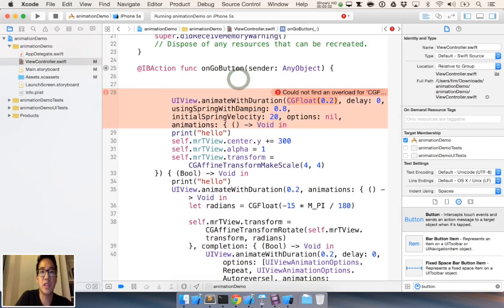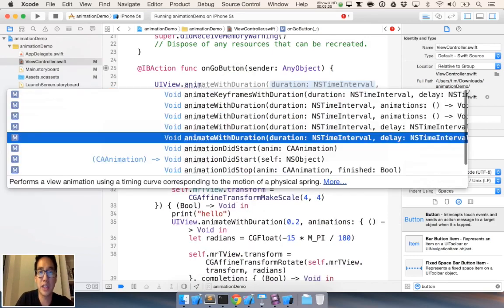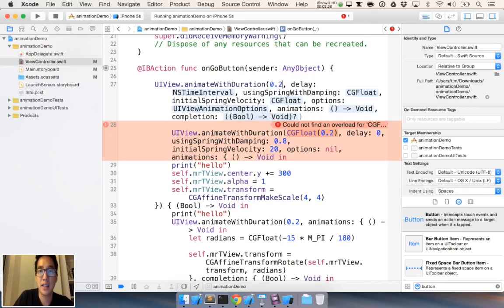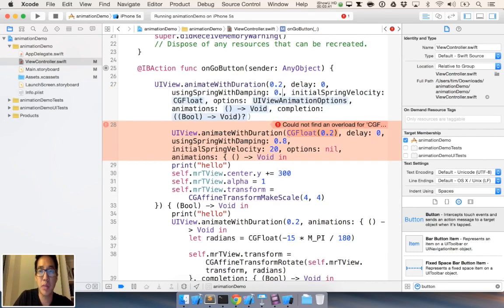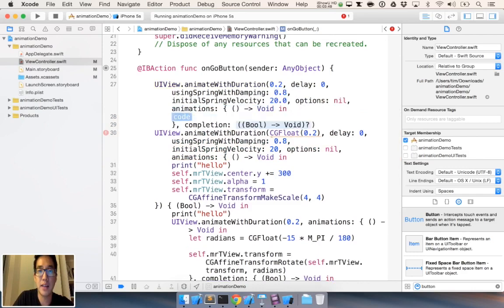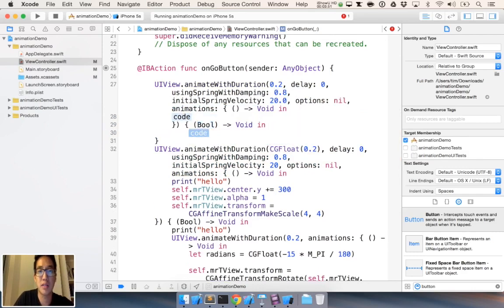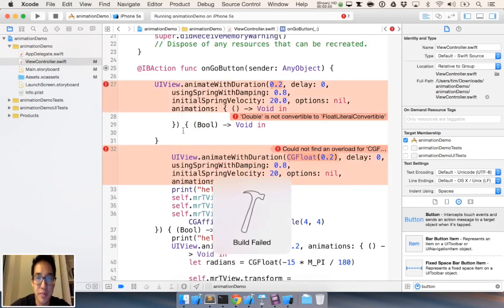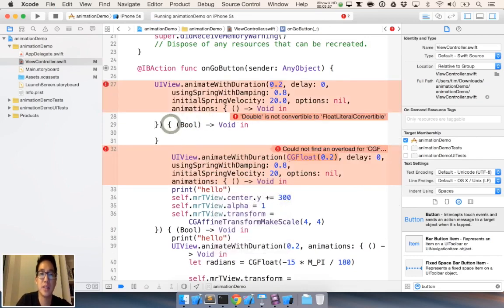So I'm going to just do UIView.animate with durations. I'm just going to try that again just to gut check this. 0.8, CGFloat. I wonder if it's this. What if I did 20.0 here? Nil and then enter. Okay, build that. Okay, so interesting. Double is not floatable.